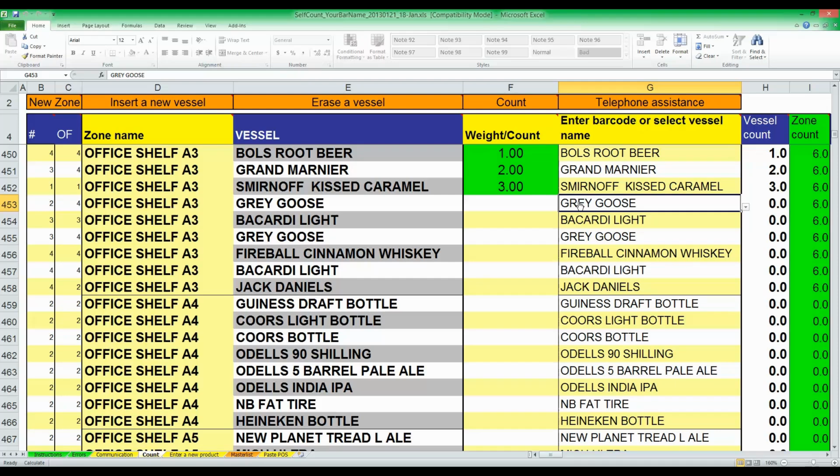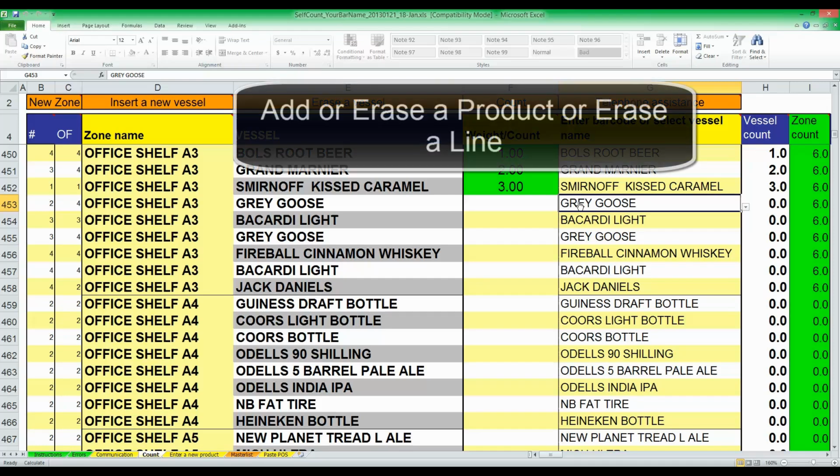In general, we recommend trying to keep a tidy map where the order of the map reflects the order of products in your bar. This will save you from making miscounts and other errors. So if you have brought in a new product or removed a product, you'll need to know how to add a line or to erase a line.